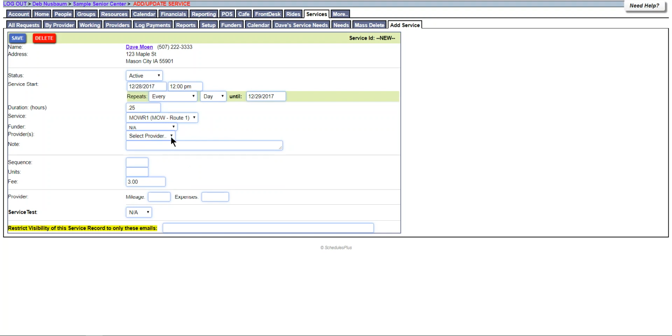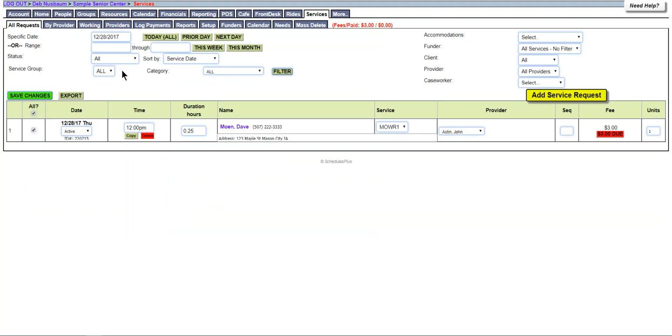And we can identify the provider now, or we can do it later. But one of the things you see here is that it lists only those providers that you've set up to deliver that service. I'm going to select John. And then you can see here it auto-populated the fee for that. I'm going to go ahead and save this. And now it created that record for me on today's date.